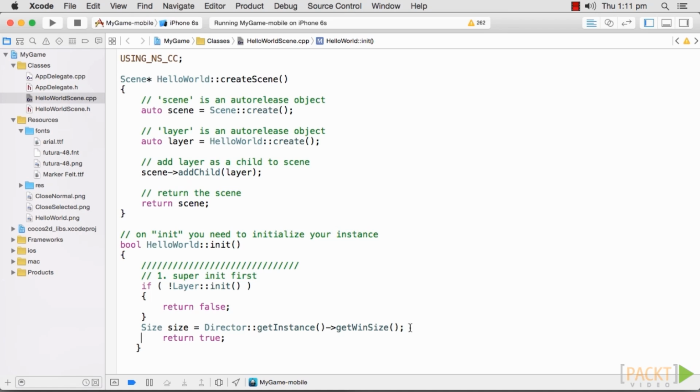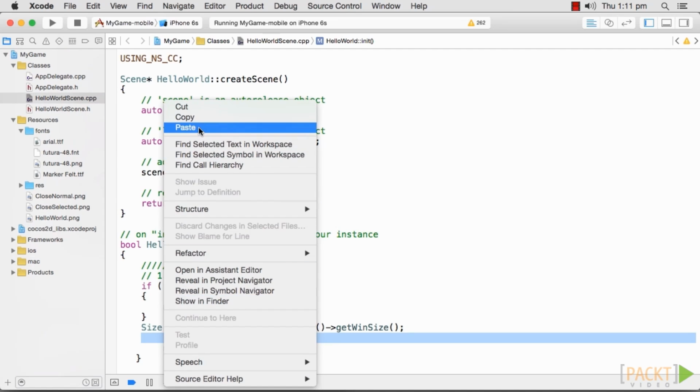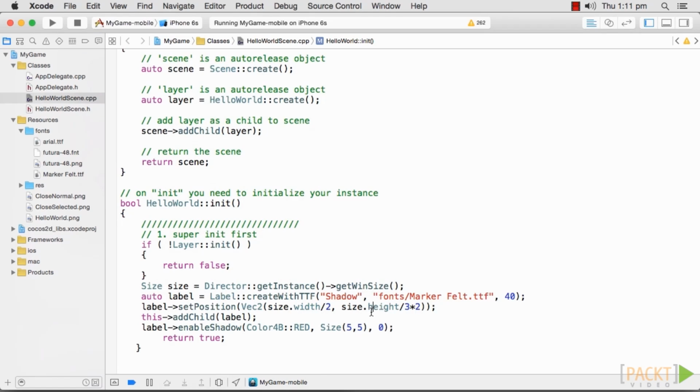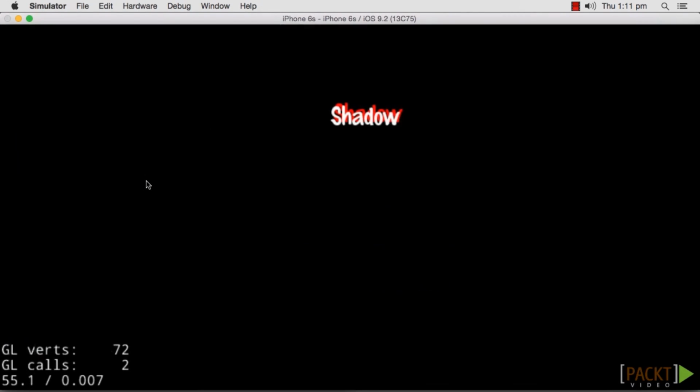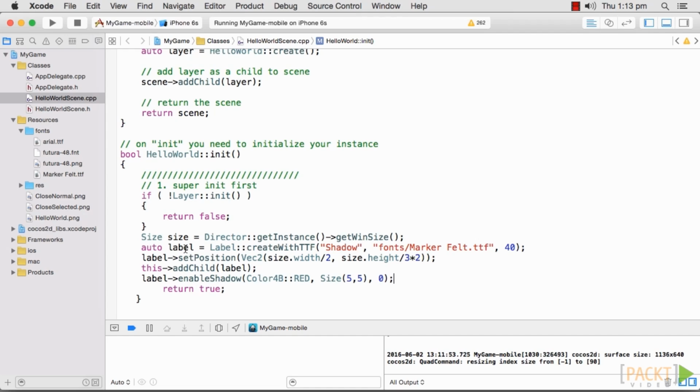Okay, there's something more that we can do with these effects. You can also change the shadow color and the offset. I'm adding the code for it now. The first argument is the shadow color, the second is the offset, and the third one is the blur radius. Let's see the output. Cool, isn't it?